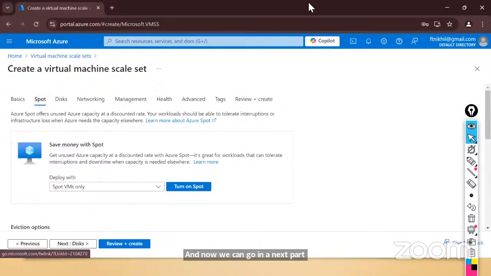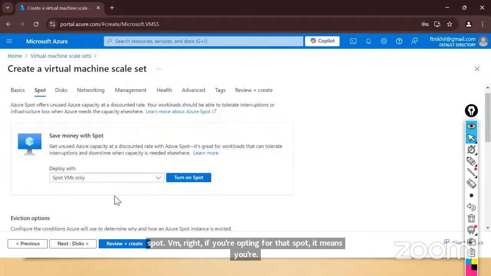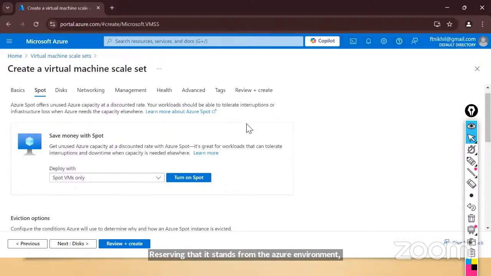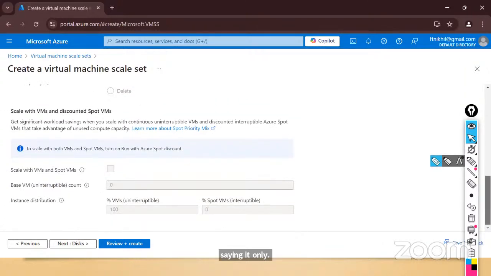This Spot VM, if you're opting for that spot, it means you're reserving that instance from the Azure environment, so it's going to cost you less if you're reserving it for 1 day or 2 days. But I'm not going to select it. I'm saying no to Spot VM for now. And for the rest, I'm giving the distribution 100% to all my VMs, which are running. So all the two or three VMs which are going to spin up will see traffic one by one.